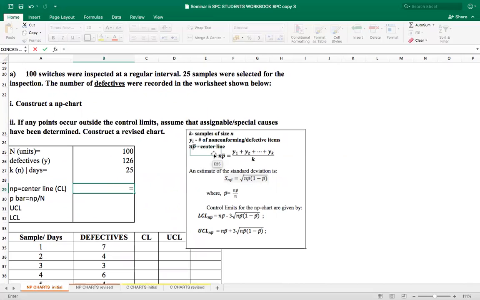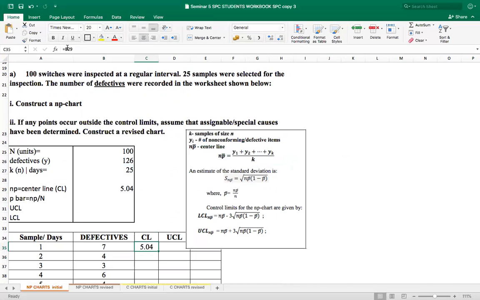To find the center line, we have the sum of the defectives divided by k, which is 25. The sum of the defectives is 126, divided by 25 days, and this is equal to 5.04. I will click it here and put the dollar sign so that it doesn't move. I'm going to copy, and double click.